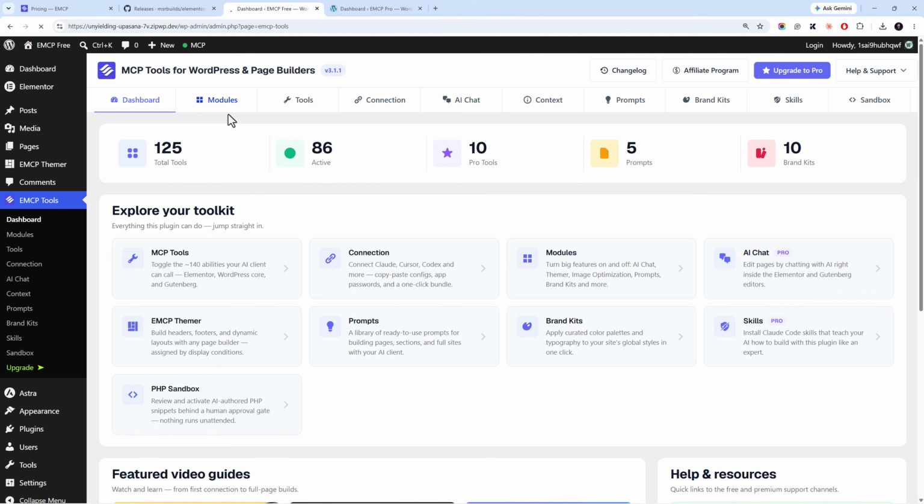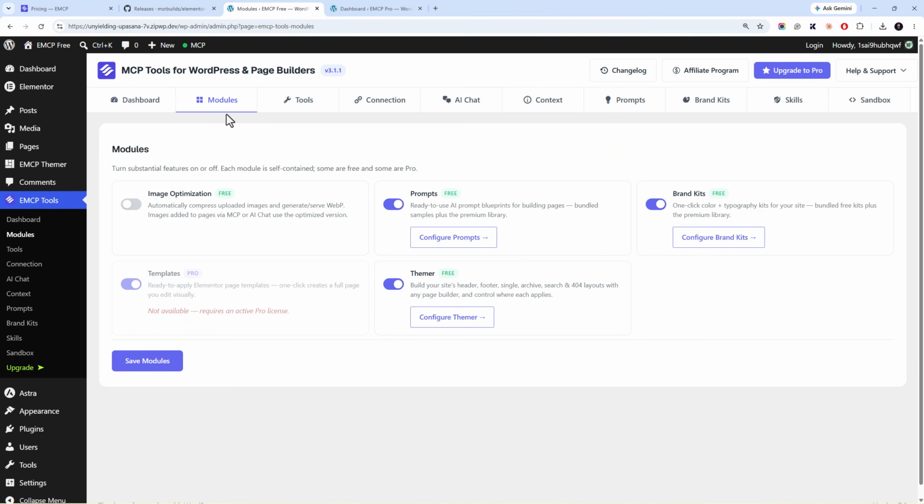Now let's navigate to the modules tab. We have kept everything modular, so you can disable anything that you don't want in your environment or setup, or that you are not using.